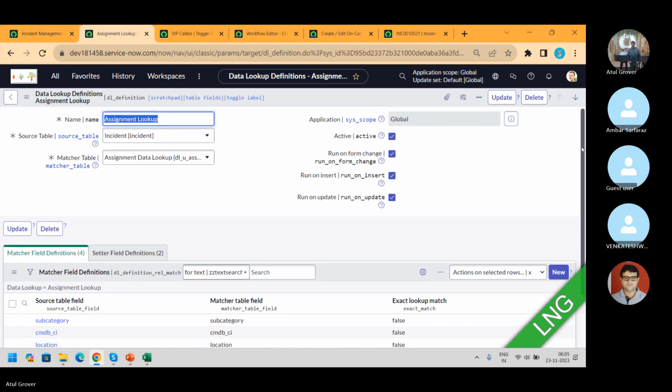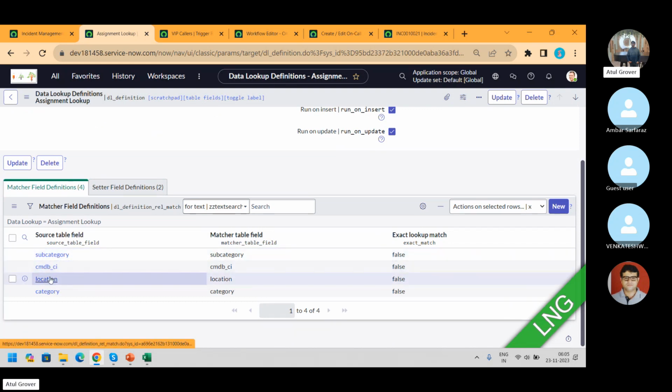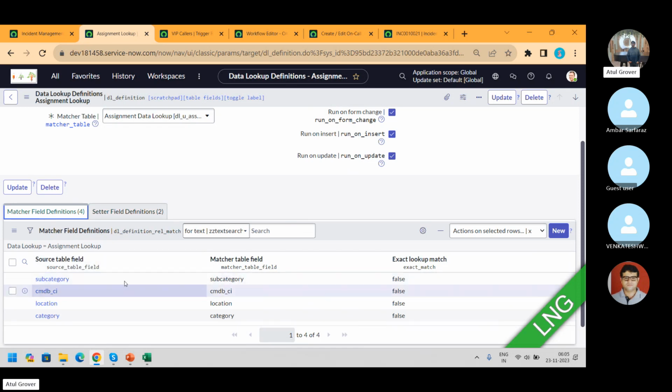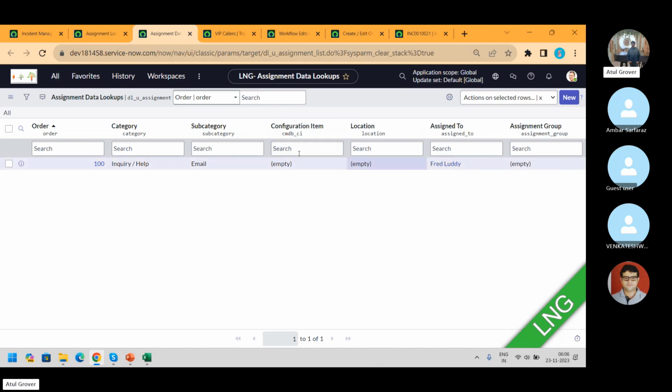What do you want to do? Check the category, subcategory, location, and so on. And what to set? Set the assignment group and assigned to. If the category matches. You can see it is coming from the DL_u_assignment table. Yes, this one.